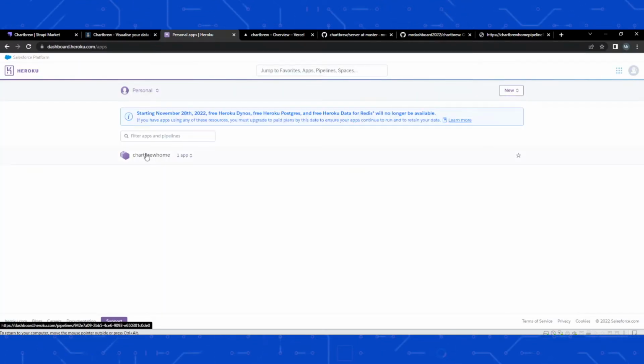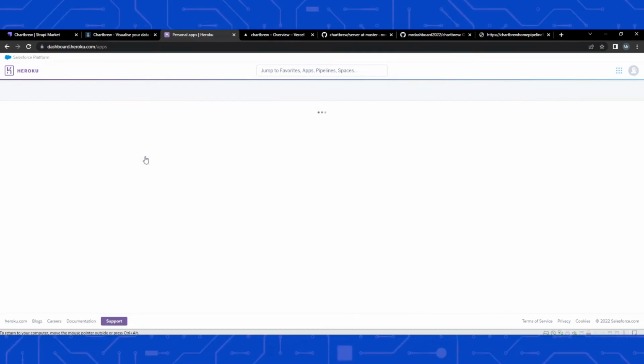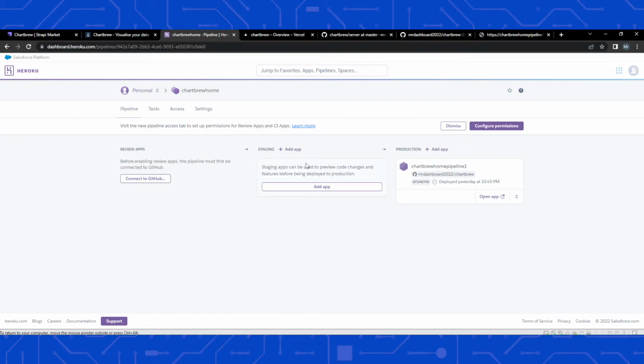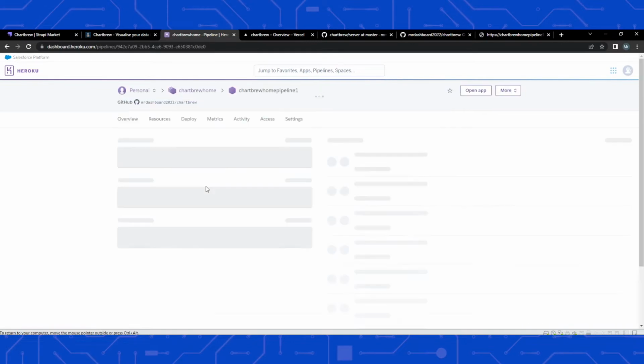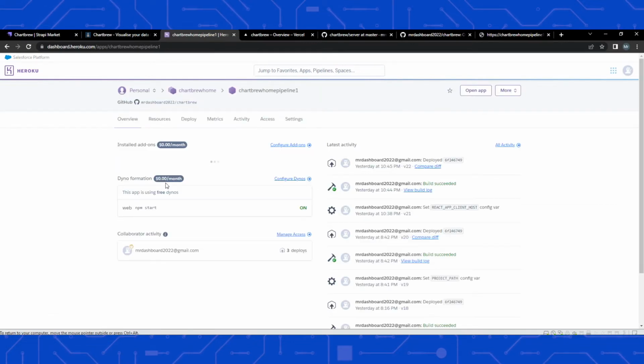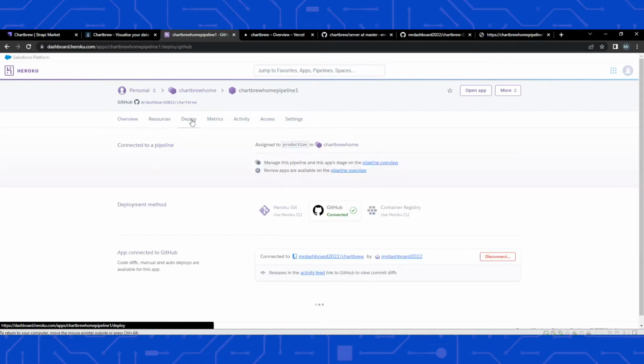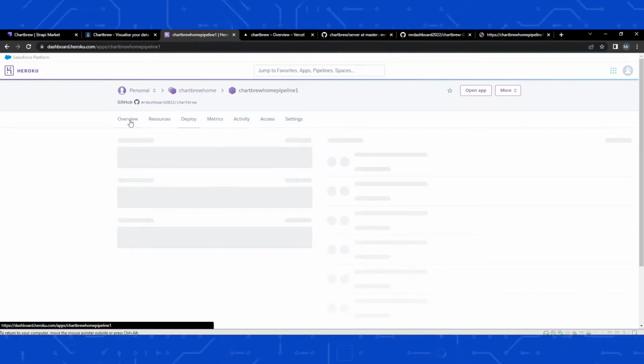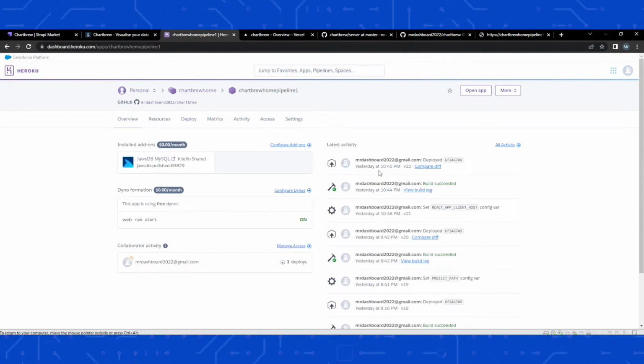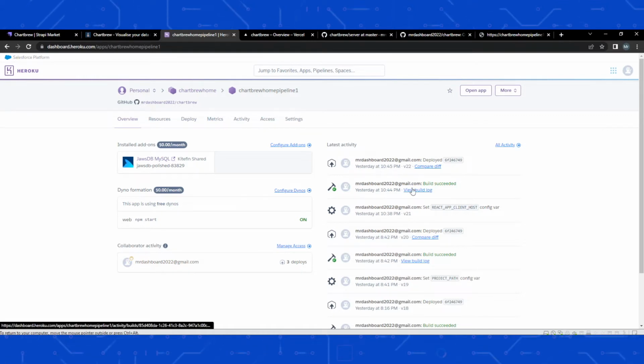Next is the Heroku backend. So that's this thing I called here Chartbrew Home. So I clicked on that, and then we'll go ahead and go into the Chartbrew pipeline settings, and we can see here that it's been deployed. If we look at the deploy list, we can see that it is connected to GitHub, and back on the overview screen, it was deployed as of yesterday. And you can look at the build log and see what happened during the Heroku build.